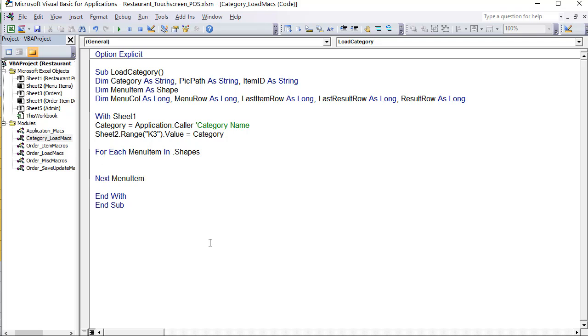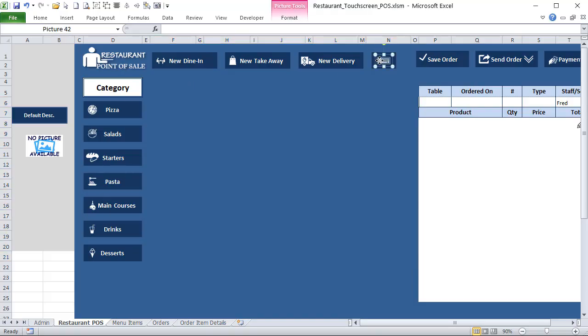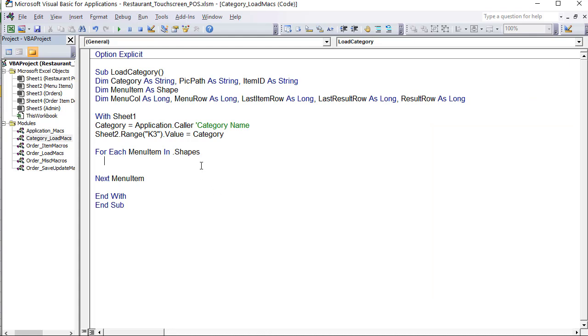The first thing I'm going to do is make sure that my shapes include the name item. Make sure nothing else has the word item in it. Only our shapes are going to include the word item. So that's going to be our differentiating factor.